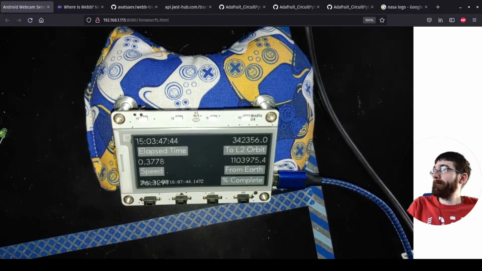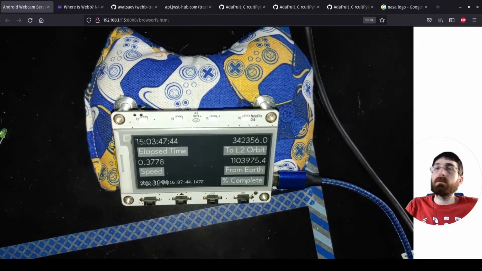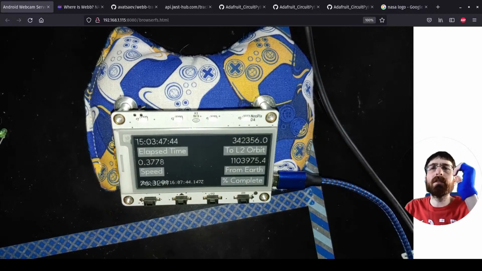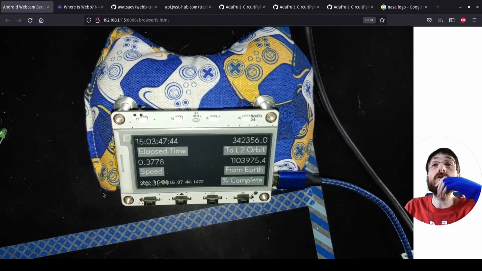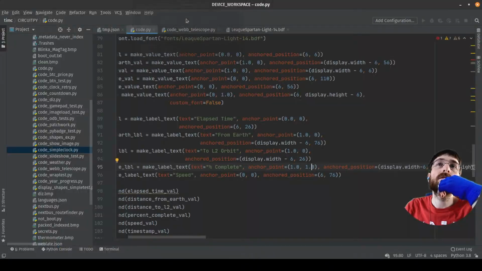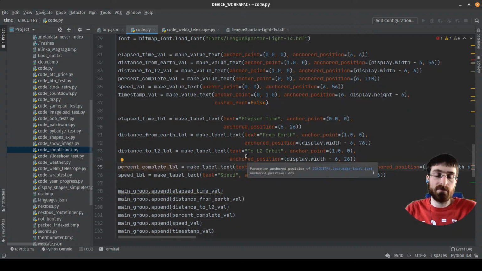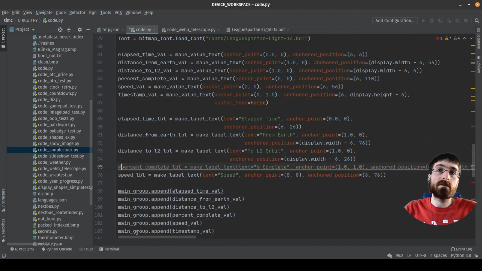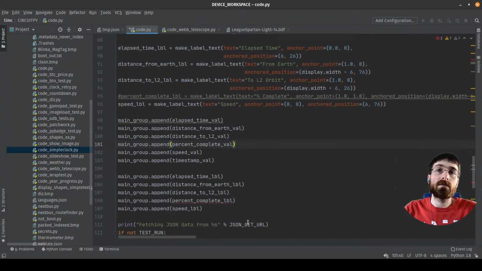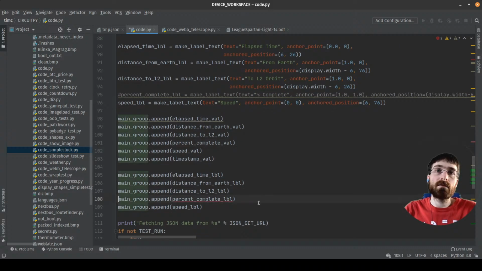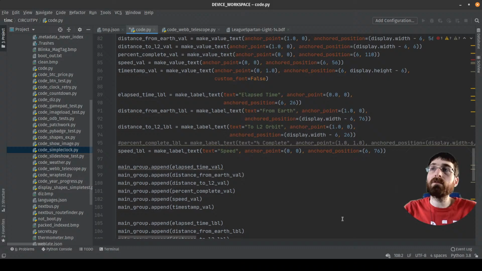All right. Back to the display there. Oh, we had a percent complete label. I think we'll do away with the percent complete label for now. That one was off the page, actually.